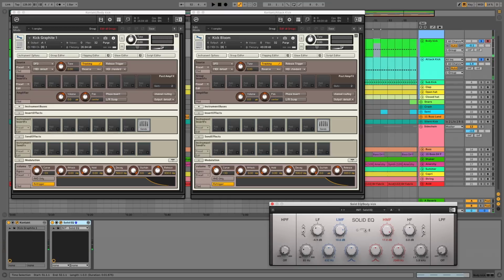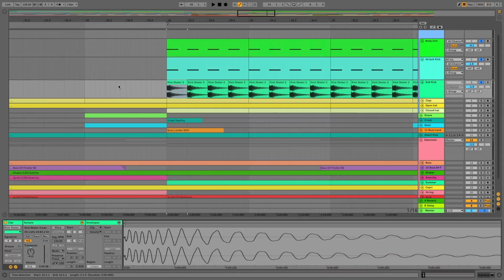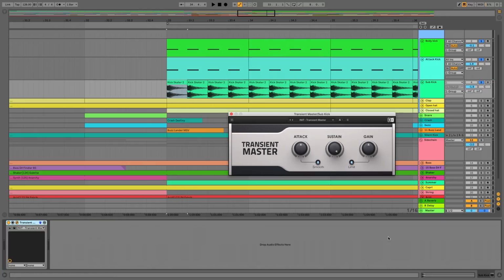I searched for a kick with a really weighty low end to provide the sub energy and settled on Kick Skater 2 from the Motor Impact library, which needed to be tuned down 4 semitones to sit with the other kicks. This kick didn't sustain as long as I wanted, so I used Transient Master with a maximum sustain setting to make it sound as full as possible.